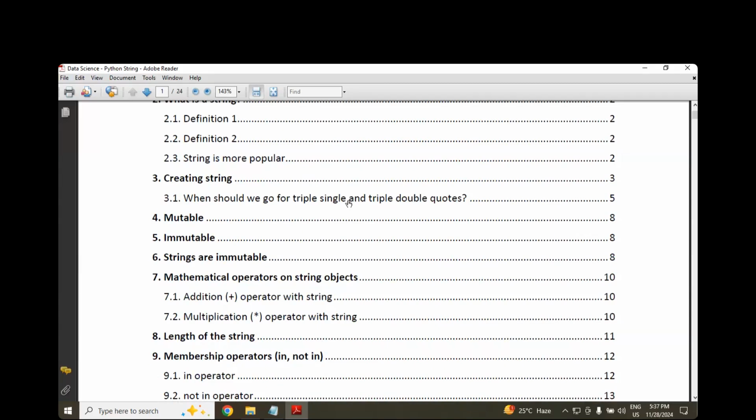The next one is mutable and immutable. Yesterday we saw what mutable means: it can be changed. The best example is the list data structure. The next one is immutable. The best example is a string. It cannot be changed.